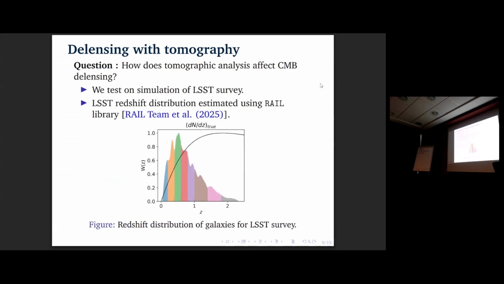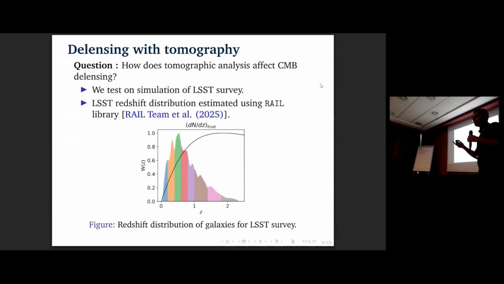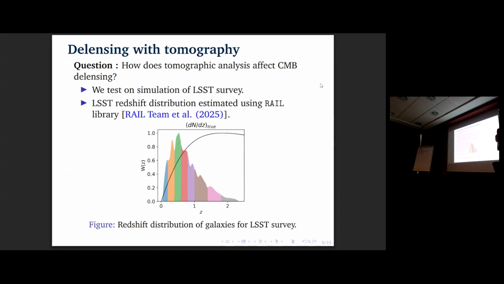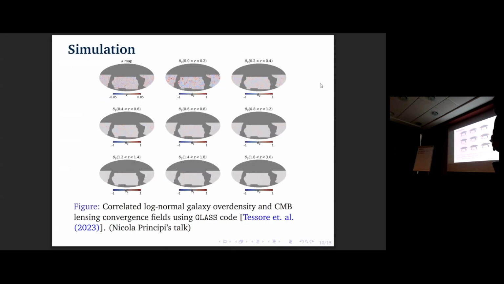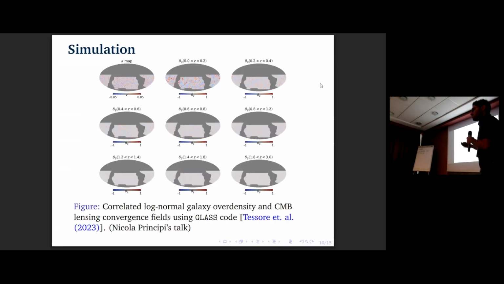So what we do is we have generated a simulation of the LSST survey, like a galaxy catalog, and this redshift distribution comes from the official RAIL package of the LSST survey. So we get this redshift distribution. We generate some maps in different redshift bins, which are correlated with the lensing potential field, also called the lensing convergence field. So here you can see the lensing convergence field, and all of these maps are correlated to each other by the input power spectrum.